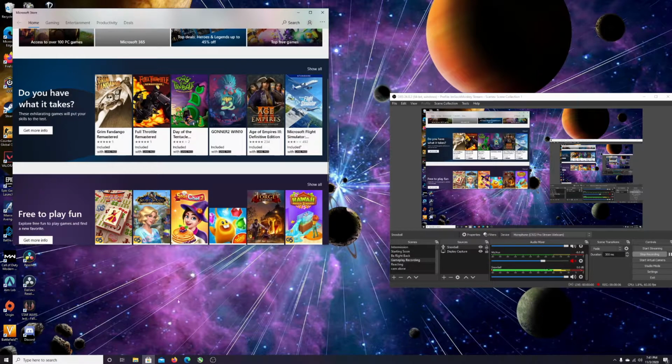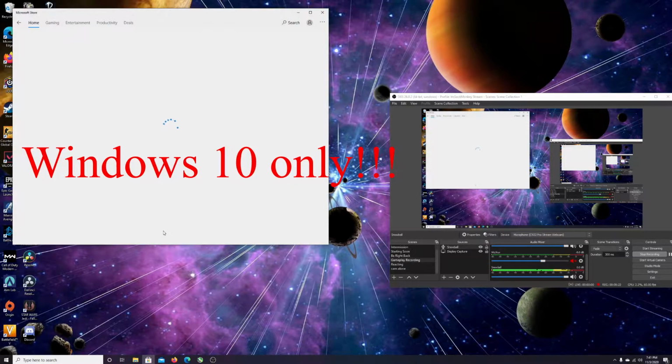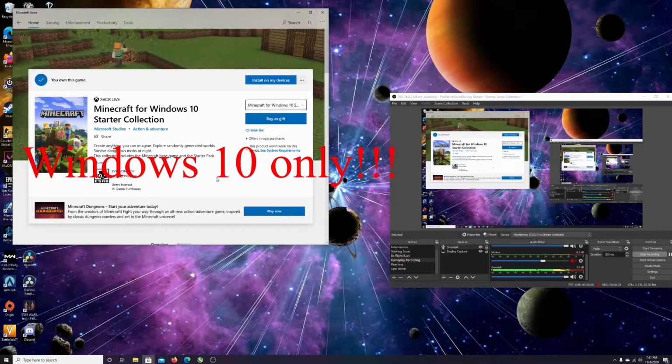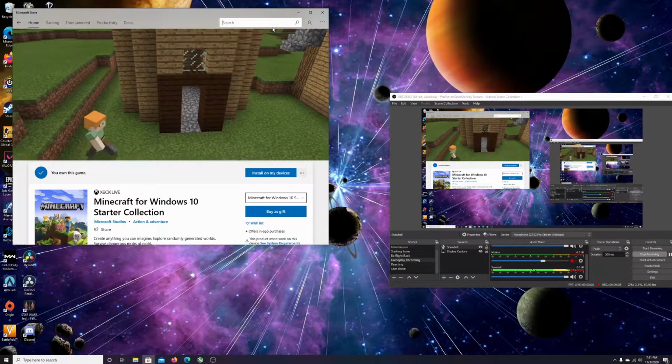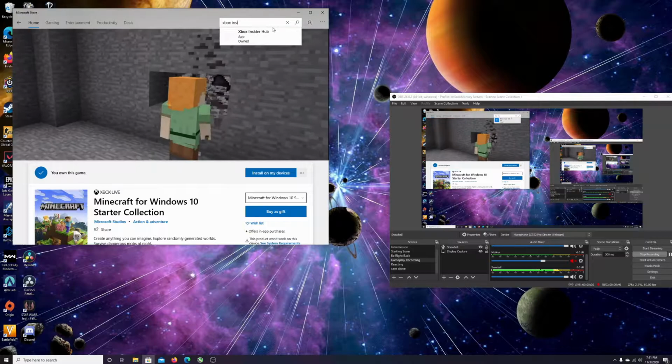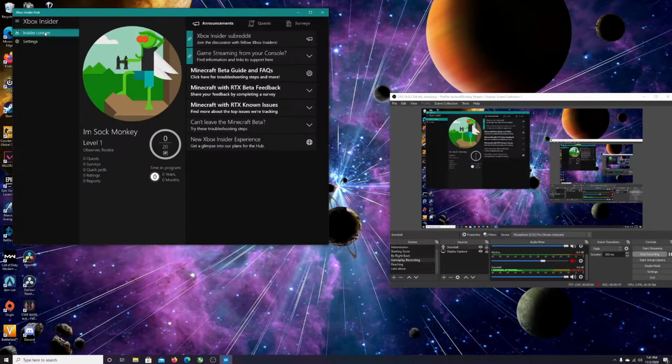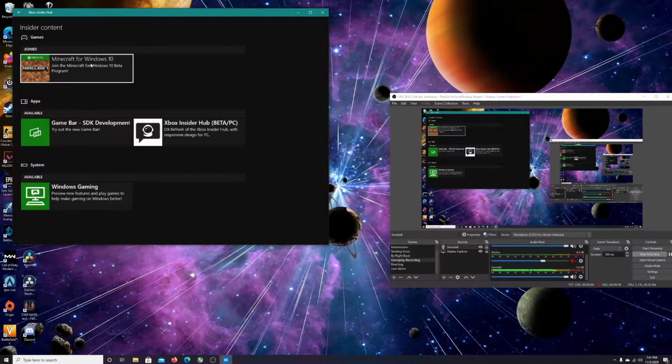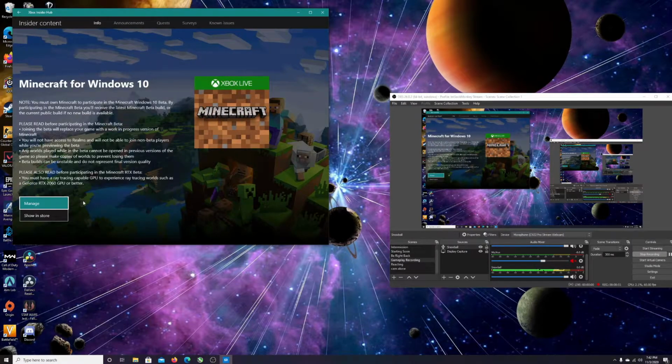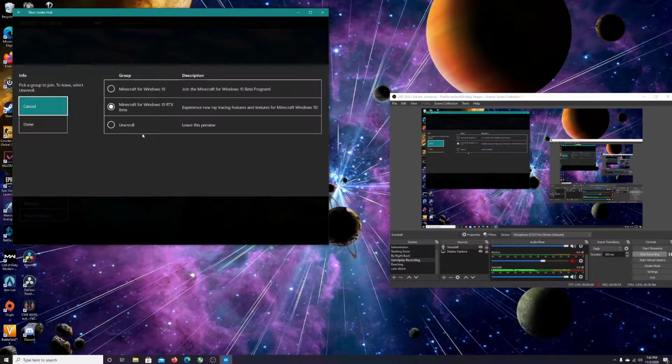Today, I'm going to be showing you how to get RTX or ray tracing enabled in Minecraft. First, you're going to want to obviously buy Minecraft. Next, you're going to want to get Xbox Insider Hub, and you're going to want to launch this. Go up in here into Insider Content, and you'll have something for Minecraft right there. It'll be managed. You're going to want to join the RTX beta.